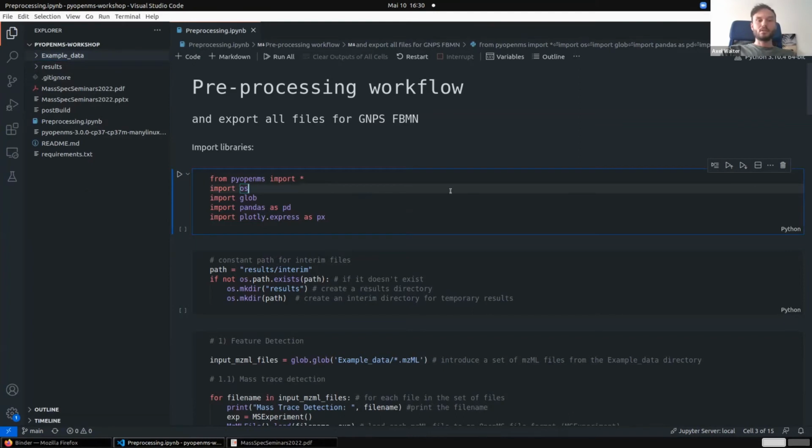So what we do here in this Jupyter notebook, we have these different cells that we can run one after the other. In this first one, we import some stuff. Of course, from pyOpenMS, we import everything. OS and glob, they are for file handling. Then we have pandas, which, as Efi mentioned, is for data frames, which are basically tables. It's a very common Python module. And then we also import plotly to give a nice plot of our consensus map.